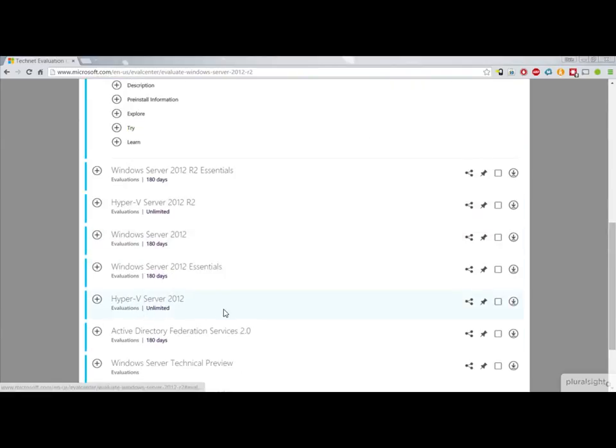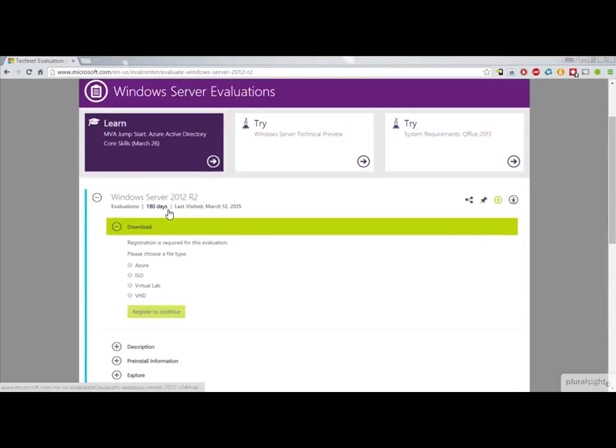Here's that Hyper-V server that's completely free. Notice it's unlimited. And of course there's a Hyper-V Server 2012 R2, so there's the R2 editions, which is a newer edition for those of you guys that aren't familiar with it. The other ones are 180-day evals. So you'll notice up here, it says 180-day eval.